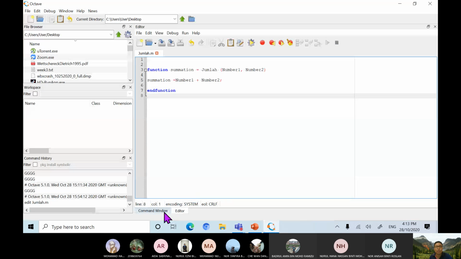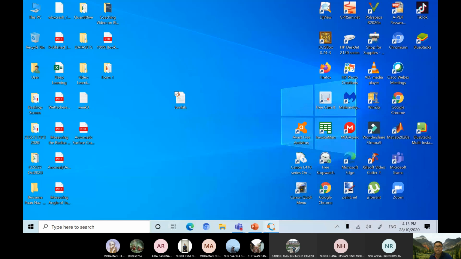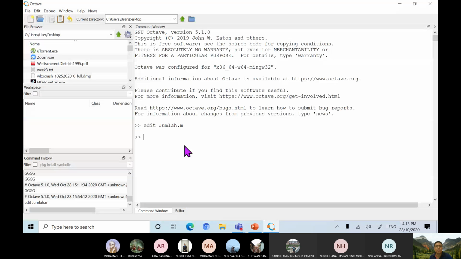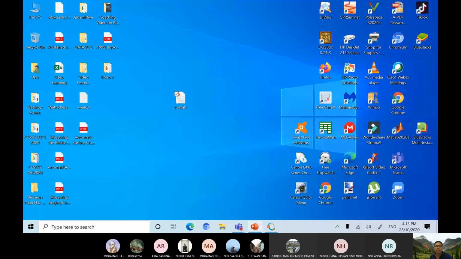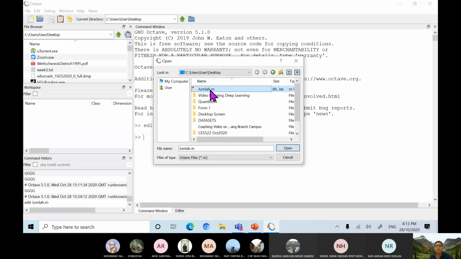And ensure that your command window is also on the desktop. So you must put your function file in the same directory as your command window. Okay. So now we want to perform that addition. If you look carefully at your file, I will open my file jumlah again.